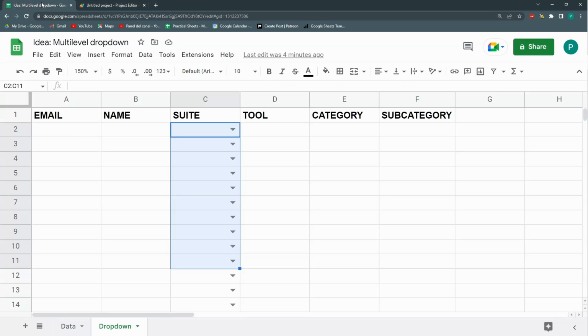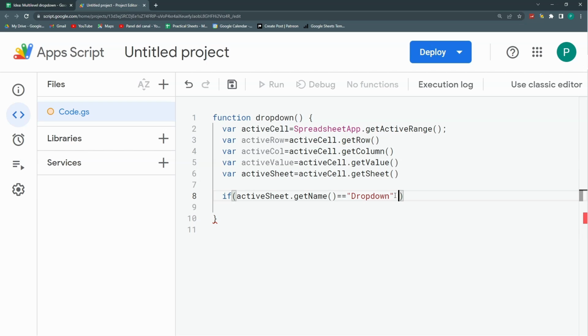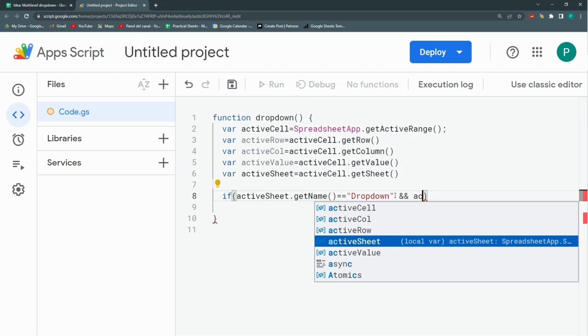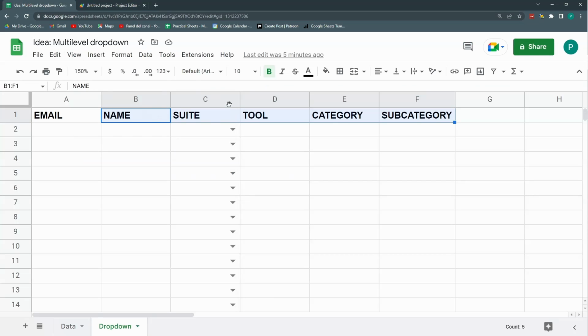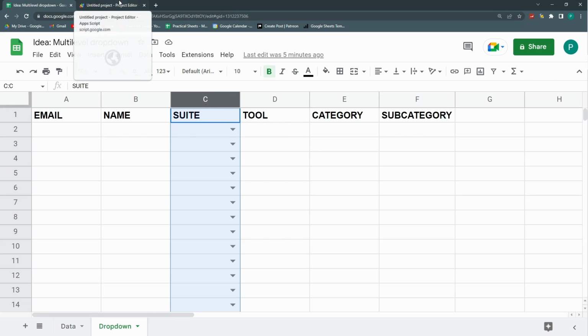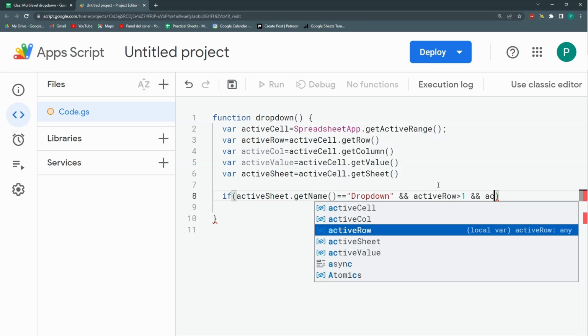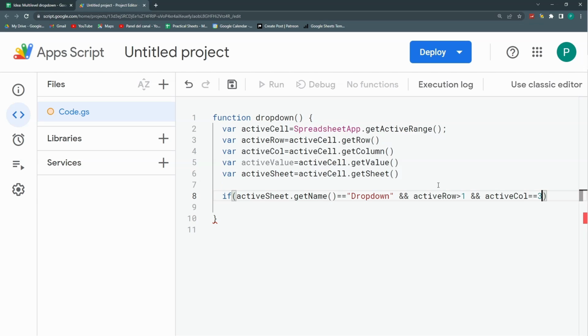The second condition I need is that the row is greater than 1, because I don't want this to damage my headers by accident. So the second condition will be that the activeRow is greater than 1. And finally, and this will be the most important one, because this is where we can have multiple dropdowns. For now, we're going to do just for this one, and then we're going to expand it. So we're going to say that the column needs to be the column 3. So activeColumn should be 3.